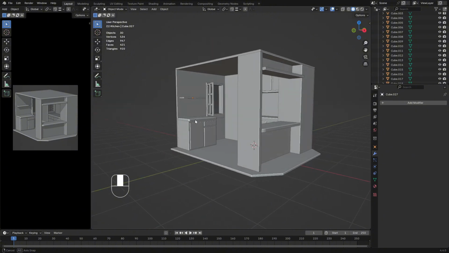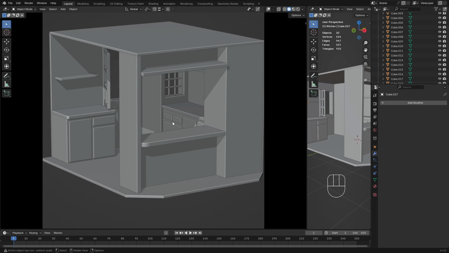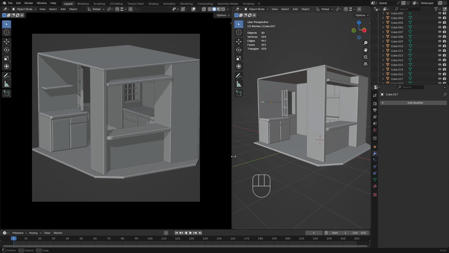Okay, so this is it. You should finish like this. And in the next video, we are going to do the props and other parts and finish the scene. So yeah.